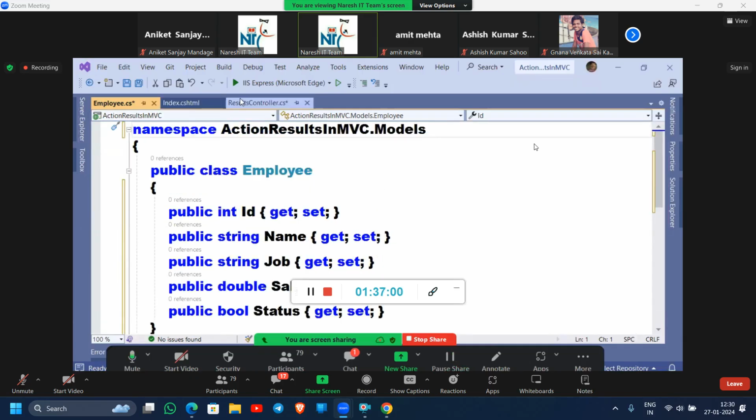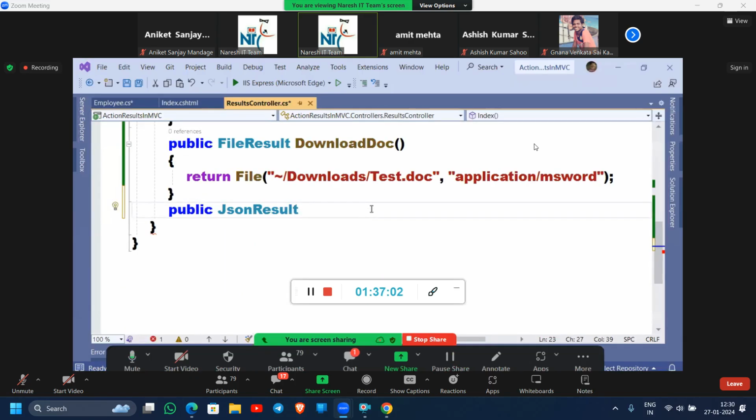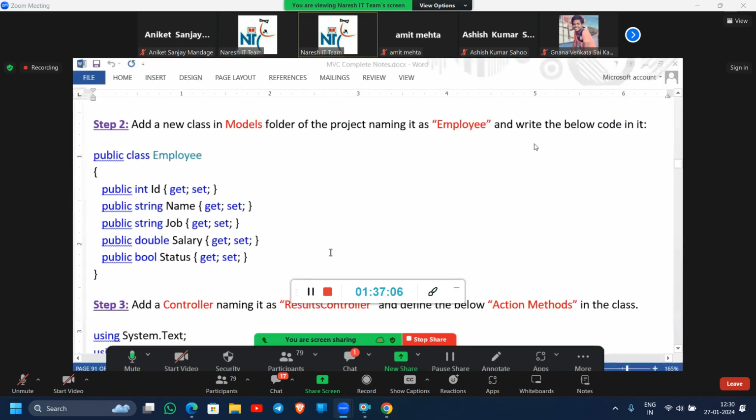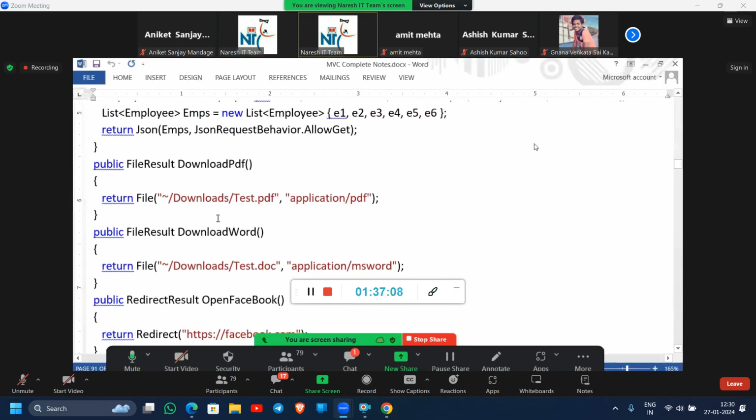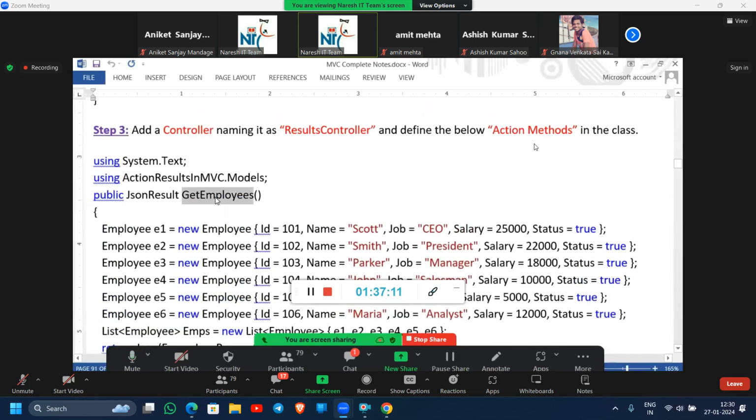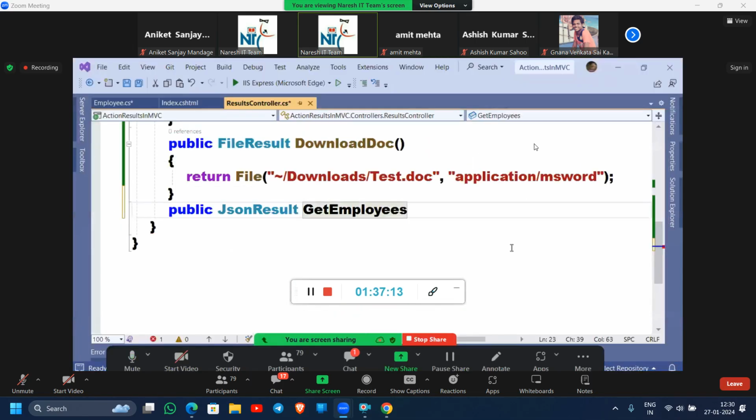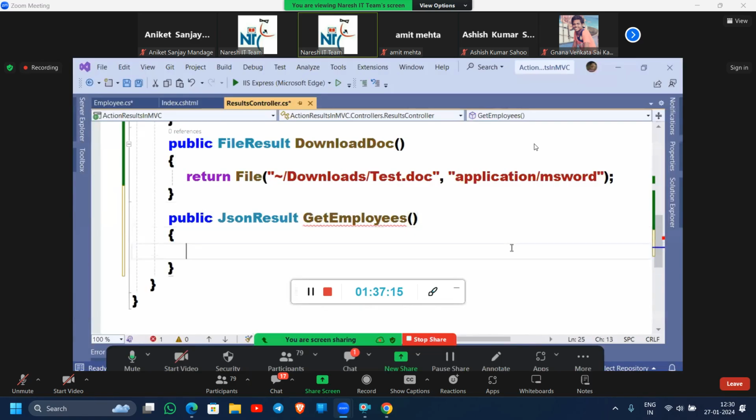Now, come here. And here, I just want to write a method, some name, guys. Let me see what name I used. Simple. Get employees. When you call this method, employee data should be downloaded to your machine now. Or otherwise, employee data should be shown to you in the browser. What format? JSON format. Should be shown in the JSON format. Are you clear?